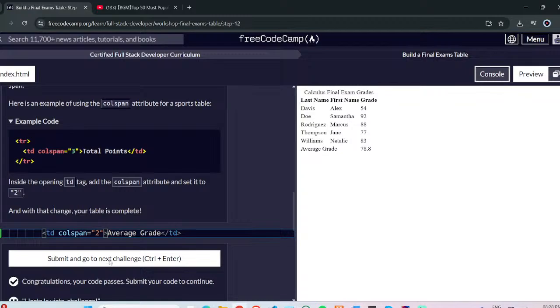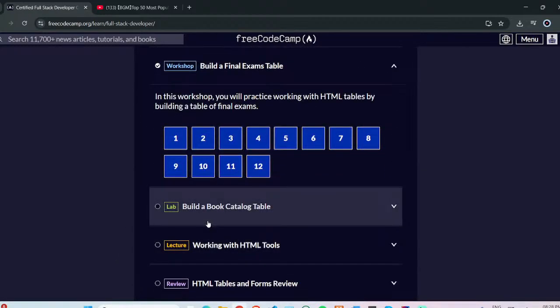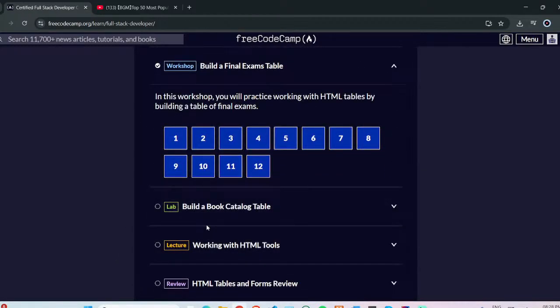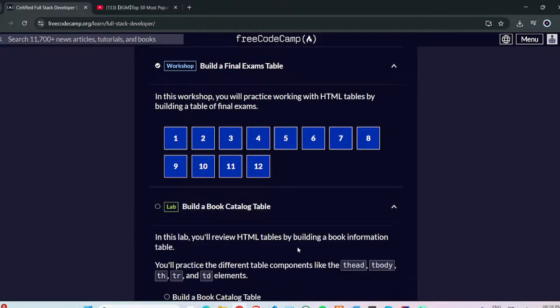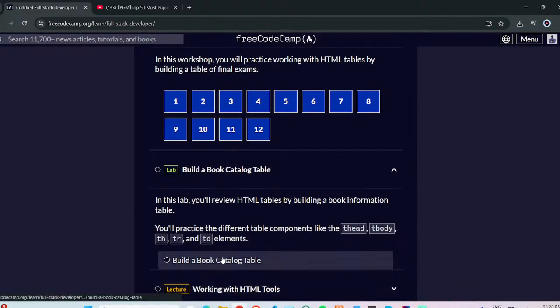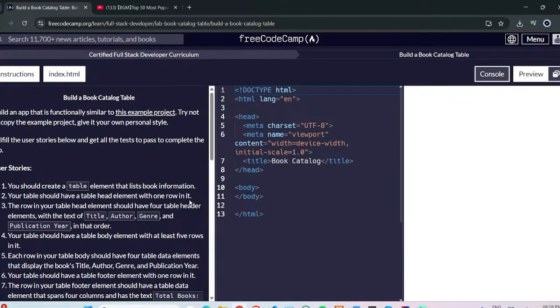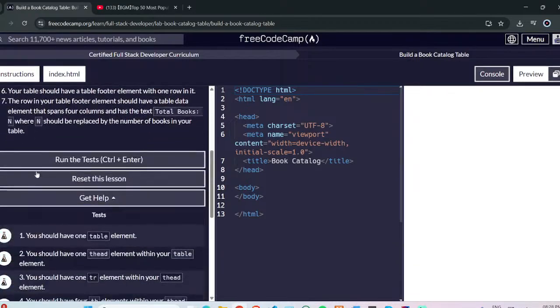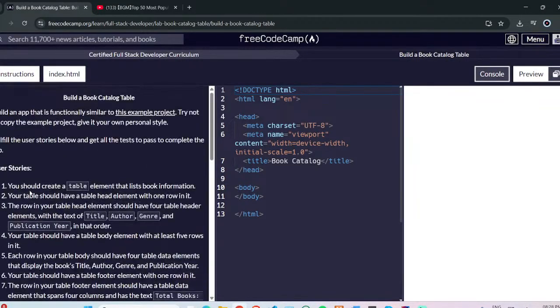We have made it. Now we have to build a book catalog table here, which is going to be a pain, but we can do it, I guess. Let's go. Let's try this. Okay, so we are just going to follow the instructions here. This is a lab class. You should create a table element that lists book information. So I have to create a table element here.